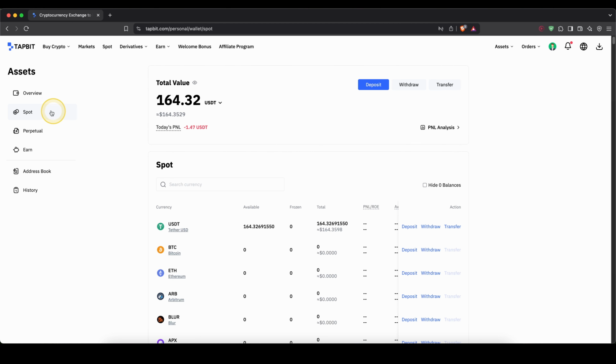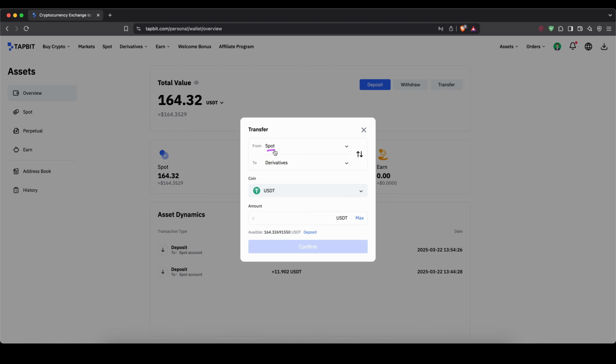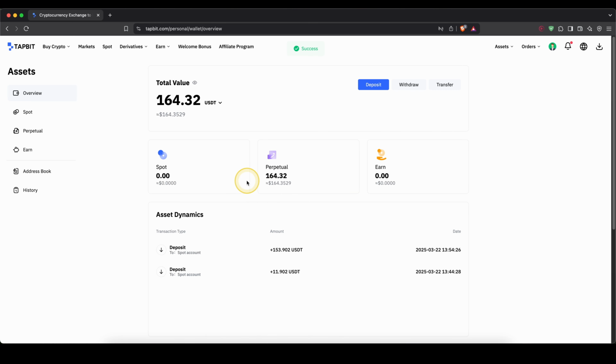And in our next step, we need to transfer it from our spot account to our perpetual account to then trade with it. So you can just go back to your overview. We need it from here to here. Just click on transfer. Choose from spot to derivatives, USDT. In here, I'm just going to select all and click on confirm. And then as you can see, we've transferred it to our perpetual account and now we can trade with the money. Now let's check out the trading platform.